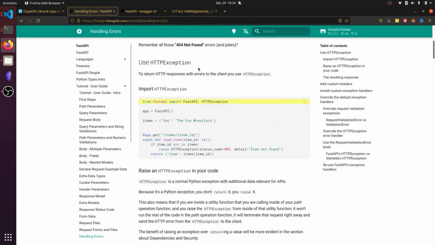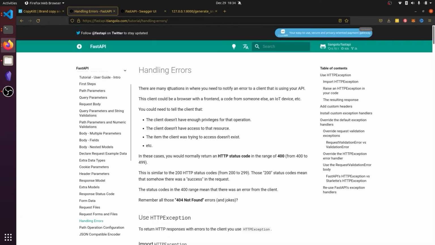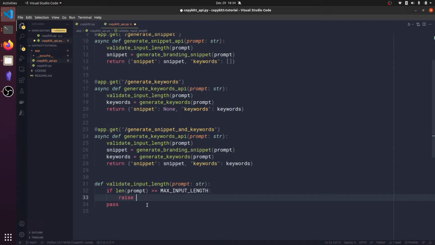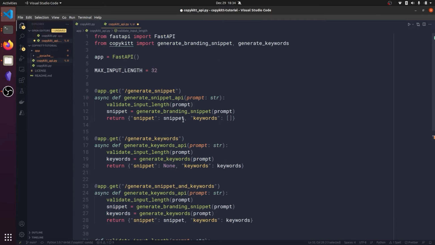Okay, so in the documentation, there's a section here called handling errors. And there's a whole bunch of stuff here. I'm just going to skip to the code snippet. If we import HTTP exception, we can raise it with a status code and some kind of detail message. So I'm just going to copy that and use it right here. For that, I'll import it. Okay, so this is imported from FastAPI. So I do it like this.